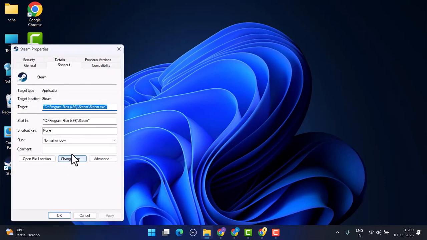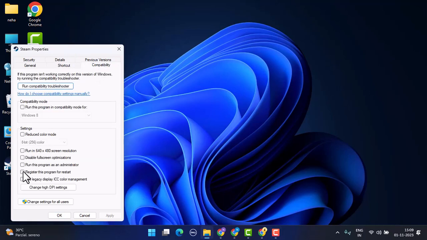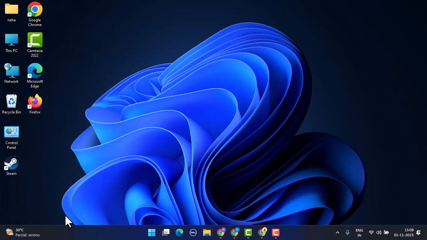This is going to take you to the properties page. Here, tap on compatibility and make sure to run this program as an administrator. Click on the apply button and OK. After that, launch your Roblox account and that might be able to fix your issue.